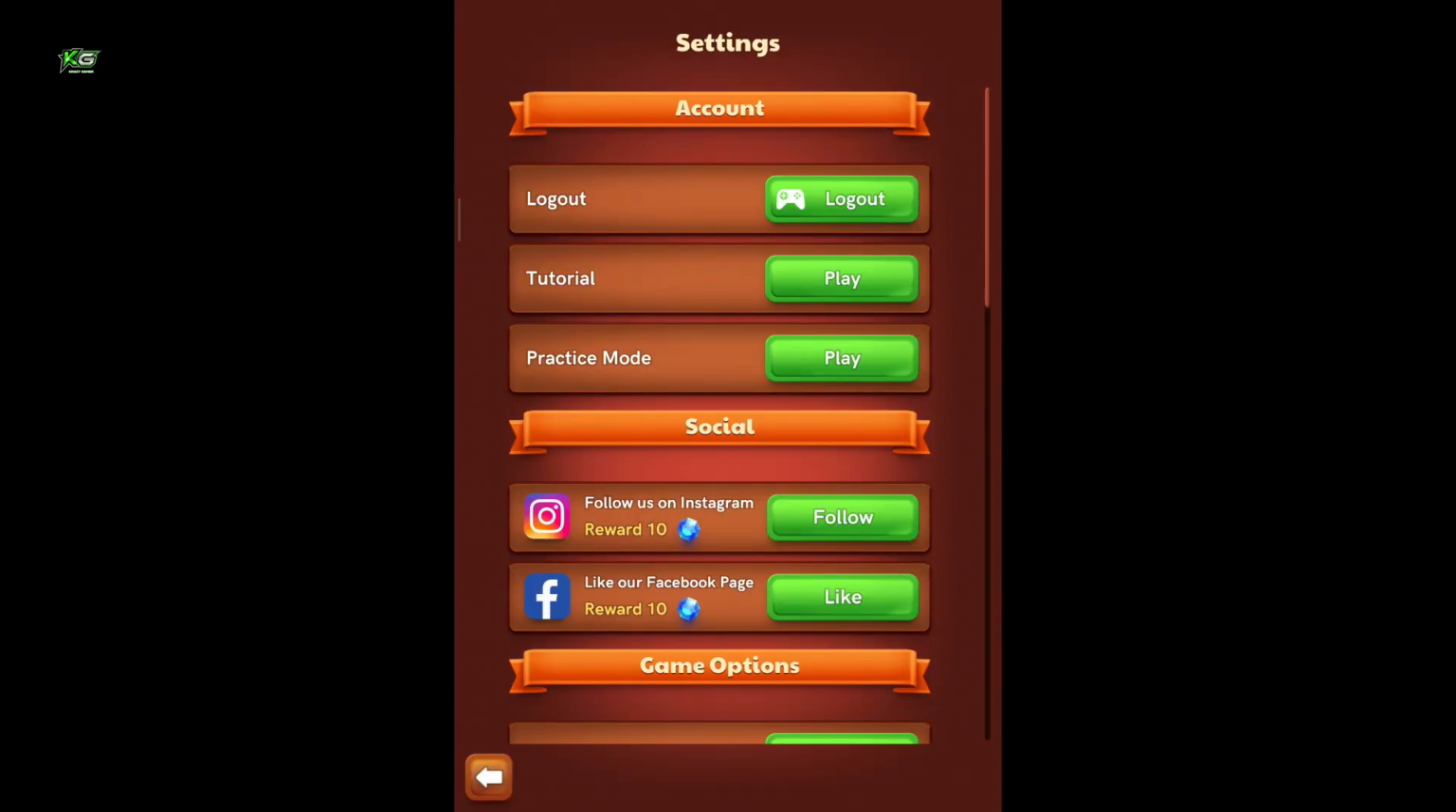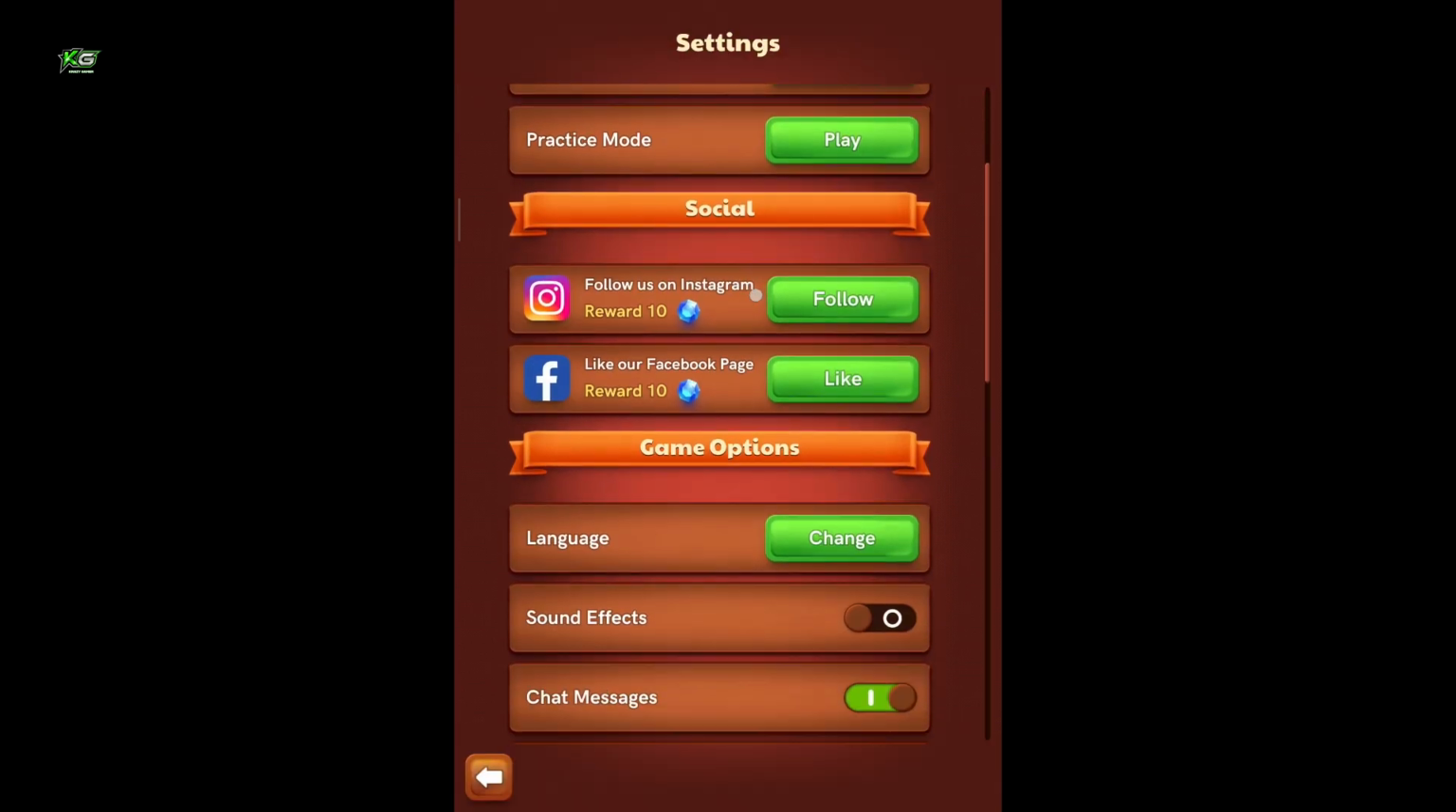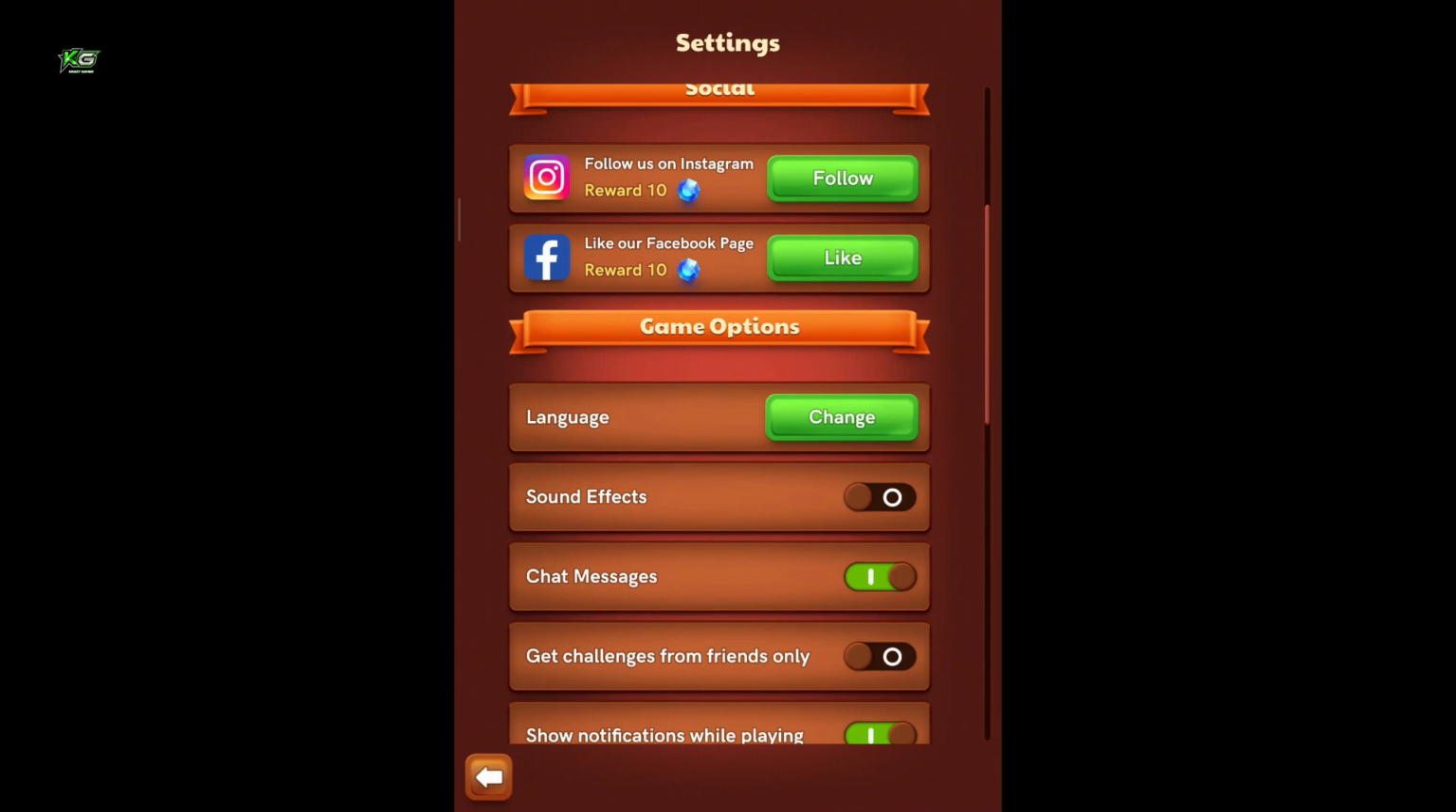Once you're inside the settings menu that appears on the screen, scroll down under game option and disable the switch right next to chat messages. Once you have this button turned off, you'll be able to disable distracting chat messages in the game.